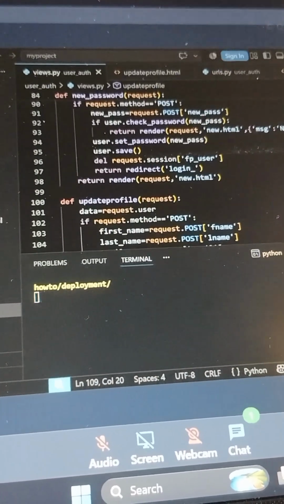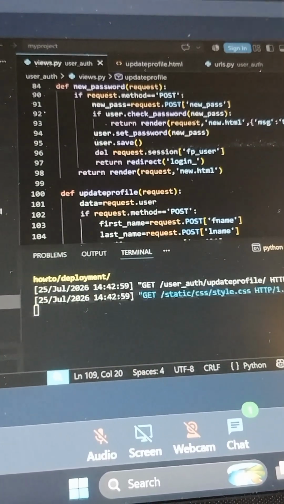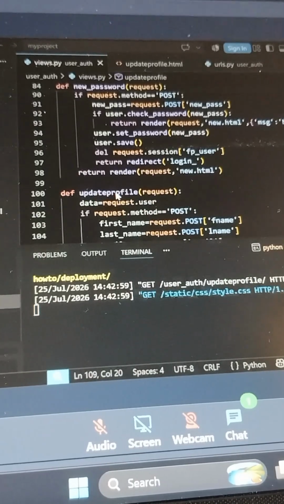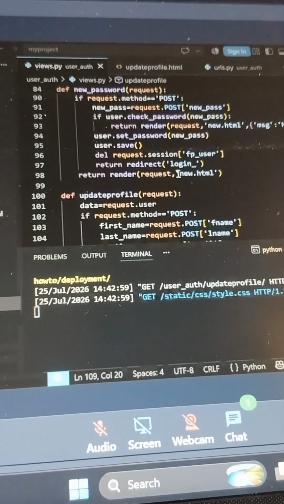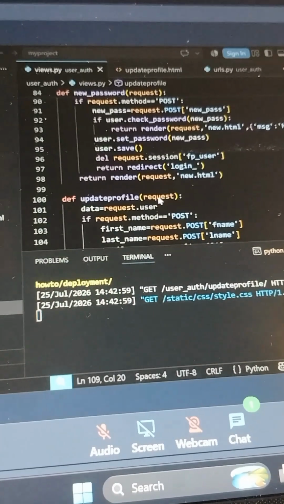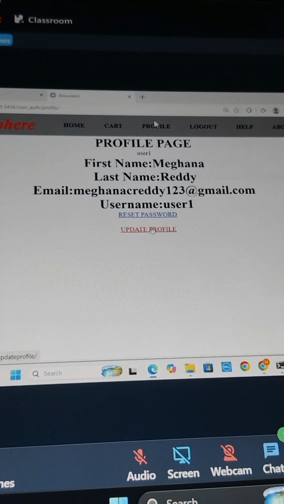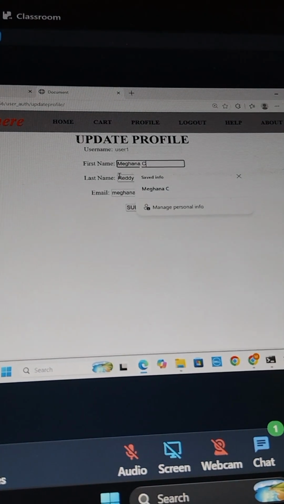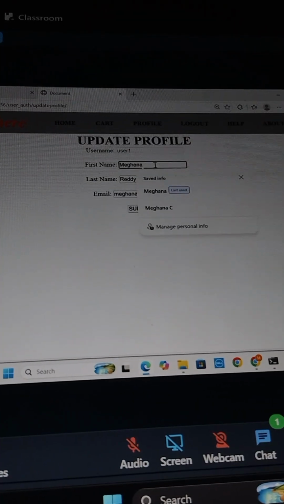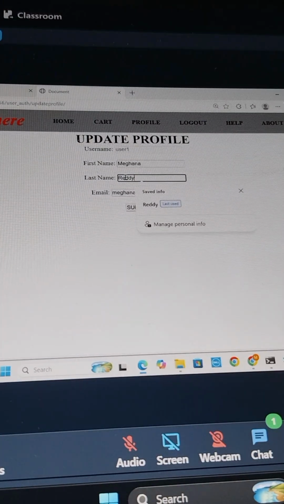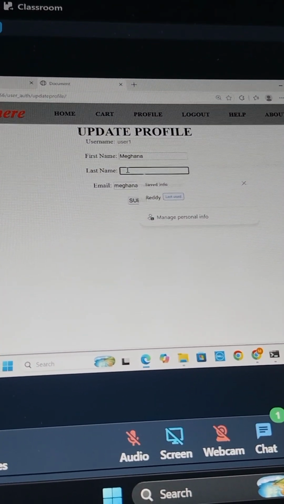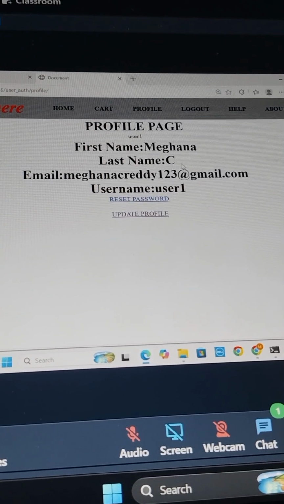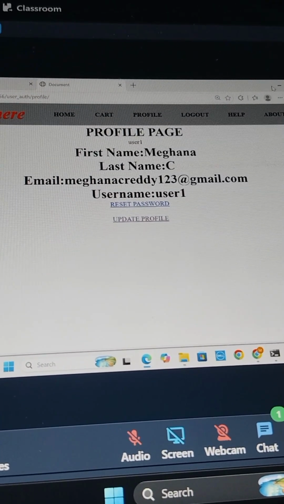Server is running. Let me refresh it once. Let me now change the name to Meghana. Last name stays the same. Let me change it to 123. Clicking on update, so let me make it C. Let me make the last name C. Okay, now observe everyone. See, Meghana C, it has been updated.